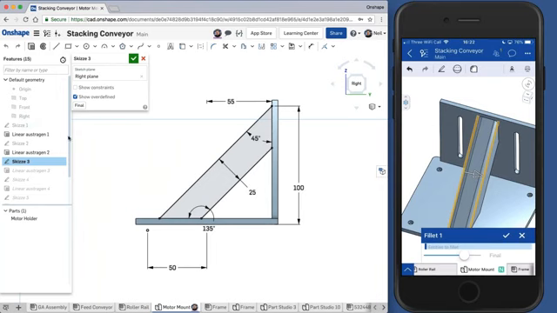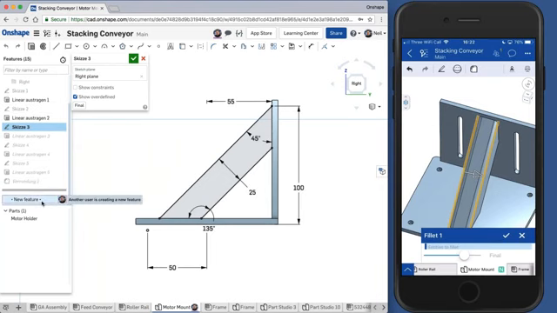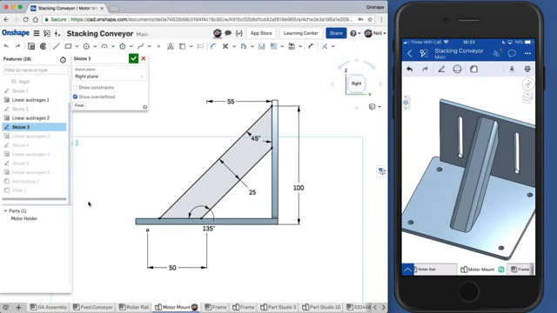Again, from the website, I can see that this other person is creating a new feature. So bear in mind what we're doing here. We are editing the same part. Okay, and I'm going to say OK to that. So that fillet has been accepted there, but of course we can't see it because I'm editing this sketch, which is further up the tree.